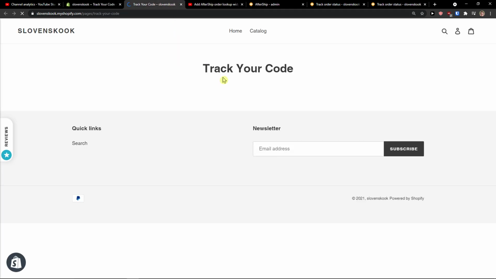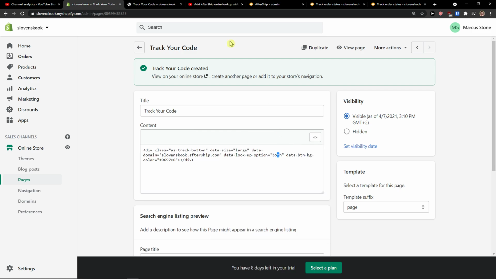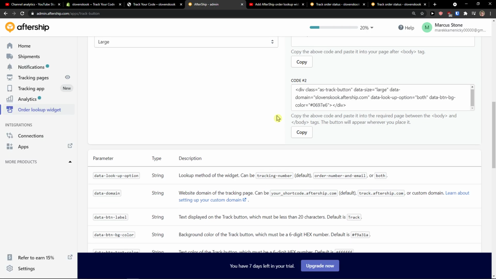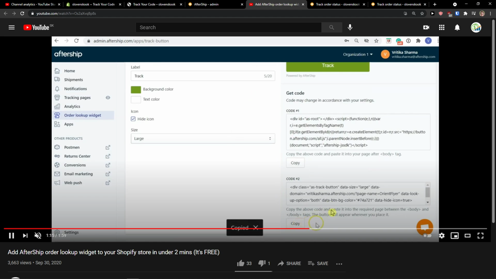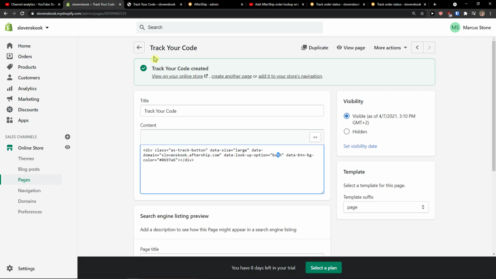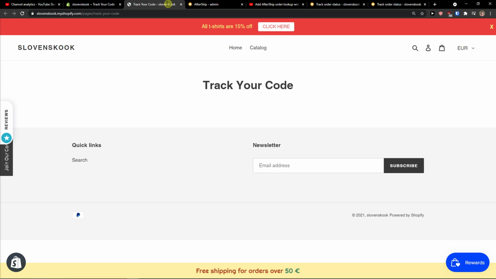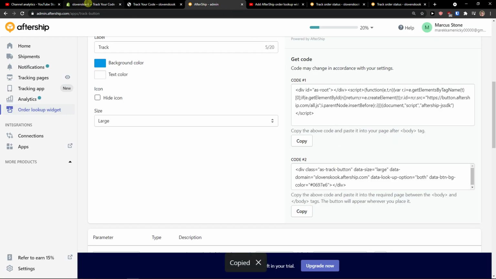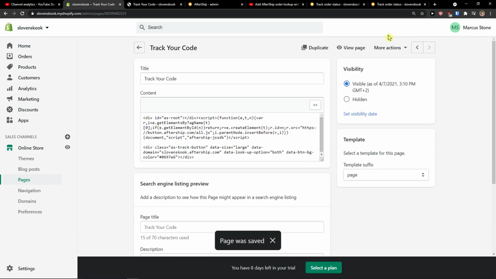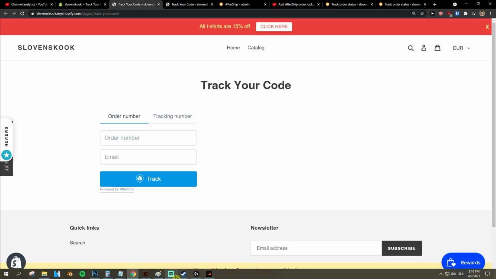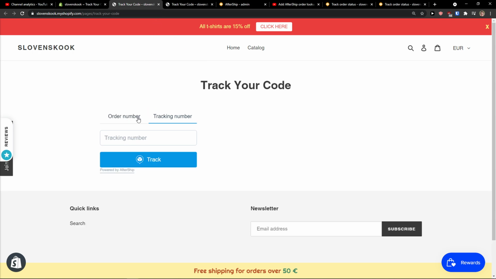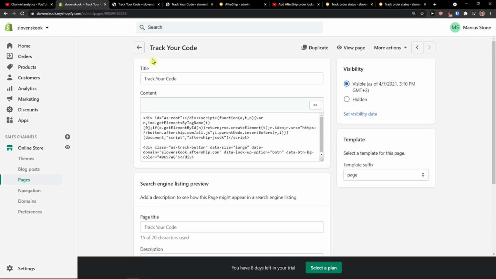Now you view the page here. Oh, I need to add both. So copy the first one, and copy the second one, and click save. And voila, here you got it. So this is how you can simply add a tracker code on your website and create an add-on here. So it's pretty much it.